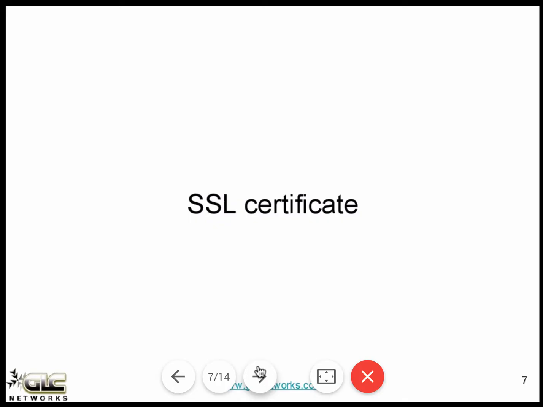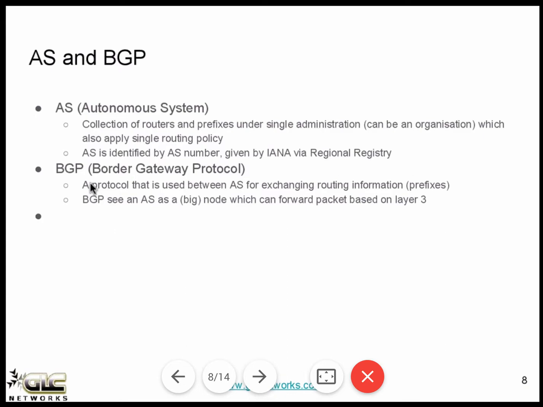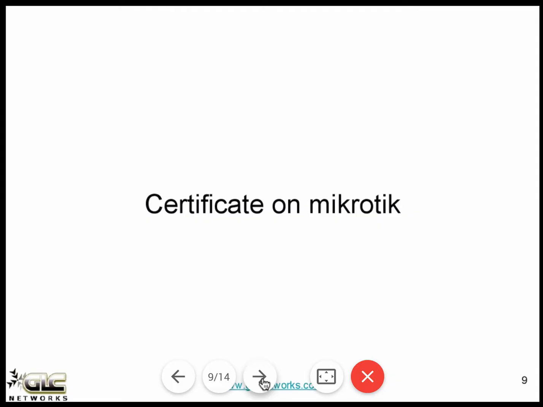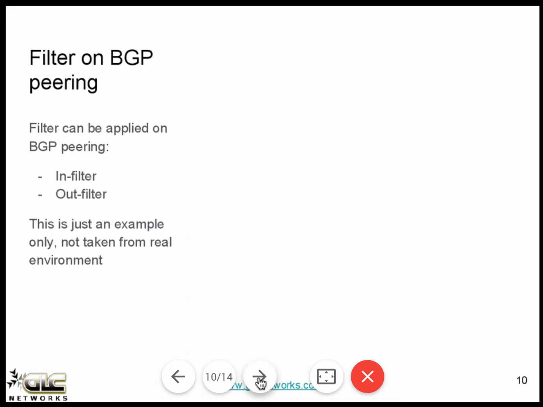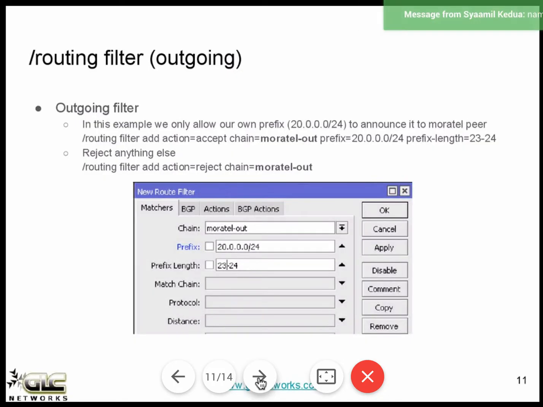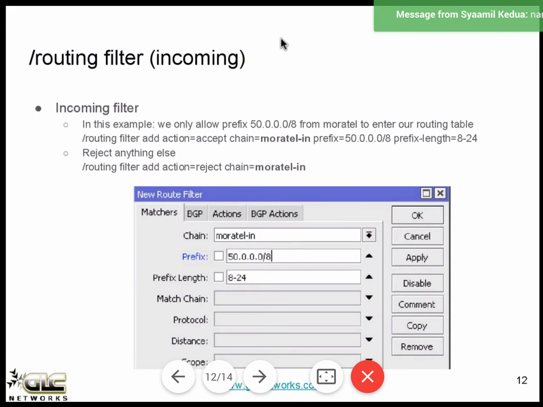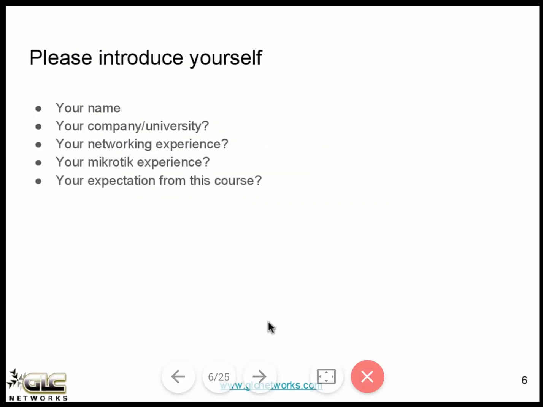Right, so SSL certificate, yeah. Certificate on Mikrotik. Oh, sorry. I don't think this is the correct slide, so there must be a mistake here. Sorry about that. Okay, let's continue.